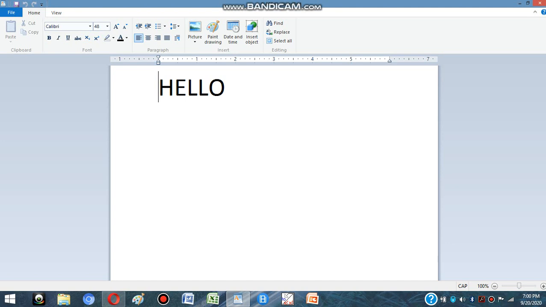Now the next thing we will learn is formatting. We can change the appearance of the text by changing its font, font size and font color. This is called formatting. For formatting, first of all, we need to select the text.